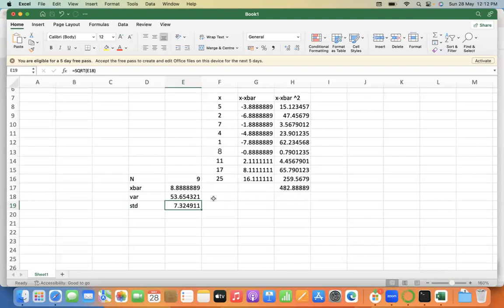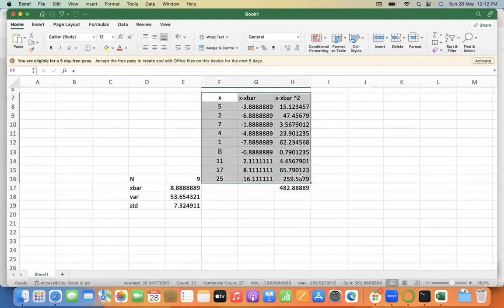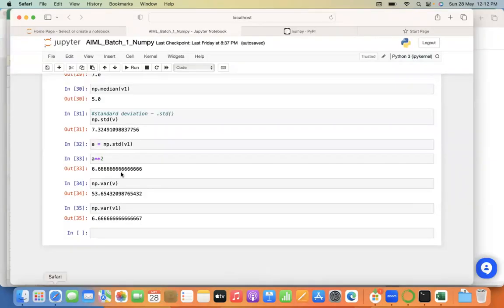So this is how it calculates variance and standard deviation. We did a dry run using Excel. It took us at least 5 minutes, and with the help of Python, we were able to solve it in a second, a quick flash second. All right. Any doubts?